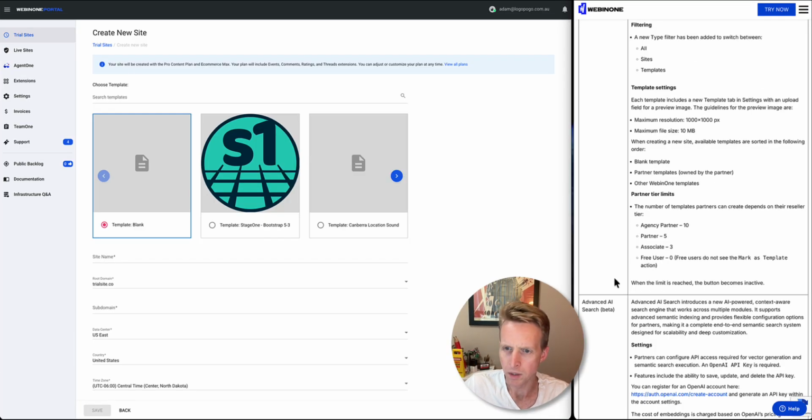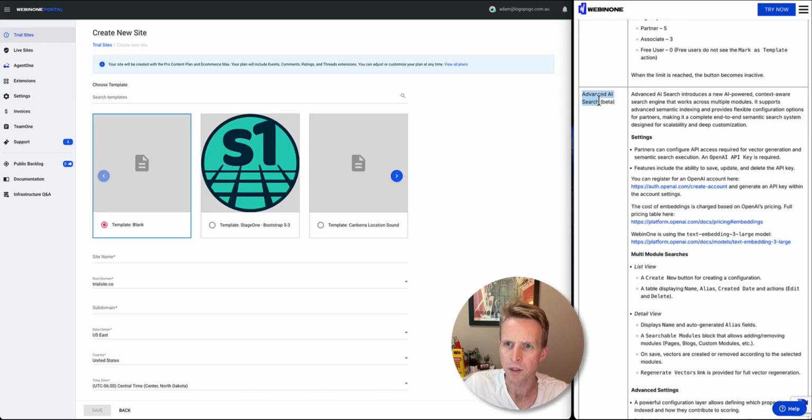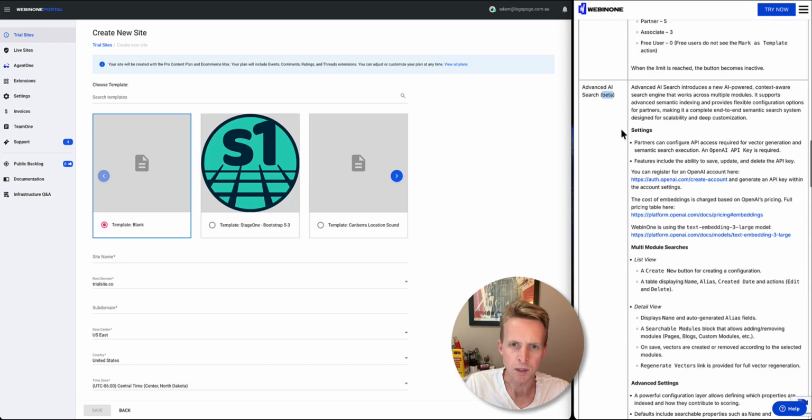Okay, and next up we have the advanced AI search. This is an interesting feature, allowing site search to be a lot more flexible and content aware. Because it's AI powered, it's going to be able to look at the search queries and determine the search intent and the context of what you're searching for. This is currently in beta, and it is an extension. So there probably will be some pricing to come with that as a paid extension. Hopefully we'll see some pricing information on that soon.